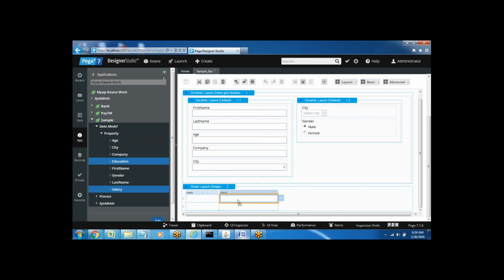Let's see one property. Select the property name and drag it to the field. So here you will get the name, and here you will get the text box. Now suppose you want to add more rows. By default, a smart layout has only 2 rows. So if you want to add more properties here, we have an option called insert row before, insert row after.